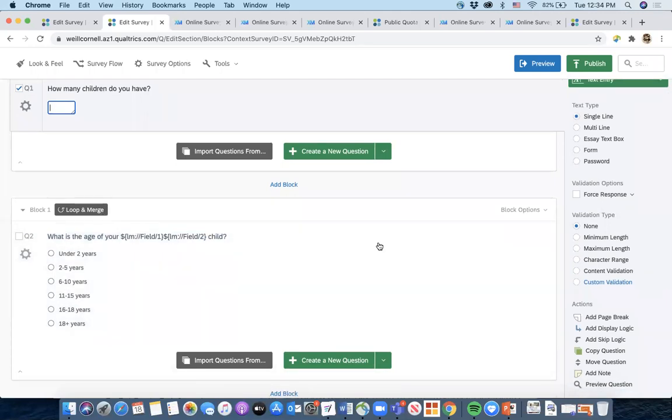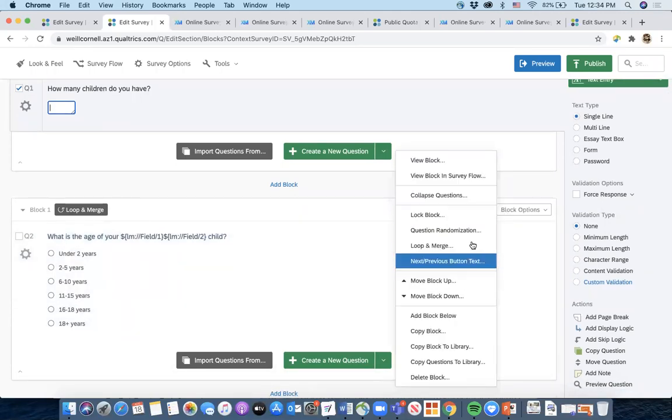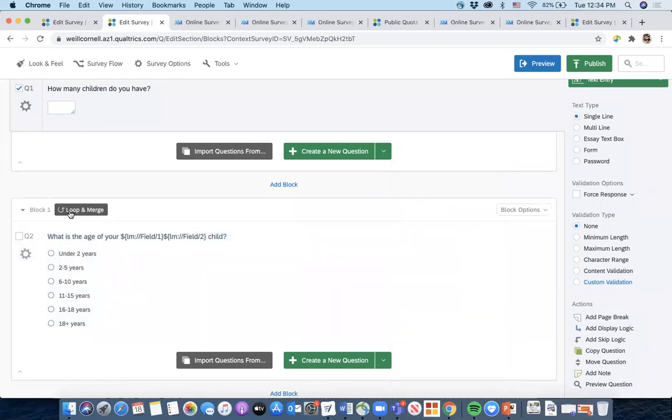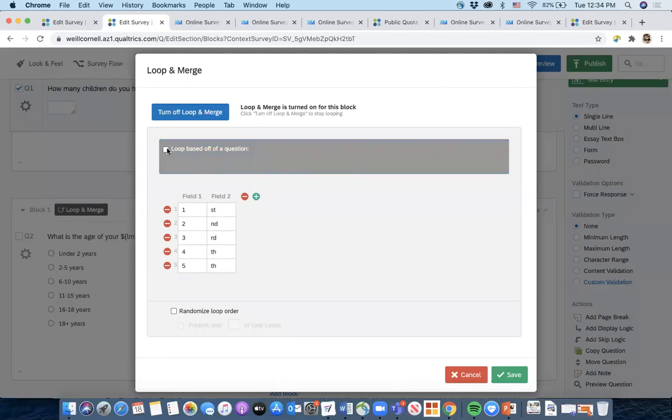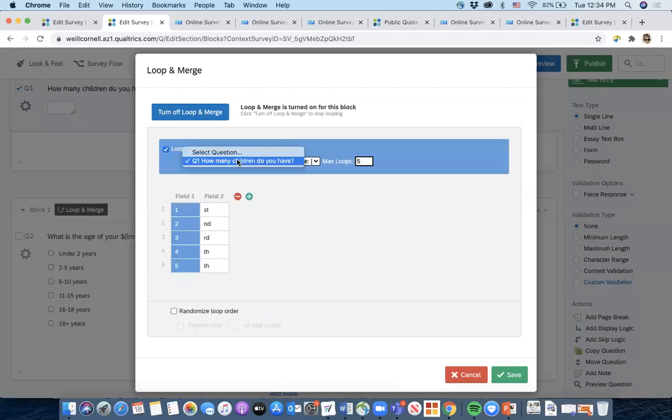All right, how do I do that? Again, if you want to turn on loop and merge, it's over here. I've already got it turned on, so let's go into the menu. Let me turn it off, just so you can see from the beginning. We want to loop it based off of a question: how many children do you have? And it's a numeric response. There's literally no other choice I can pick because it's just a field.